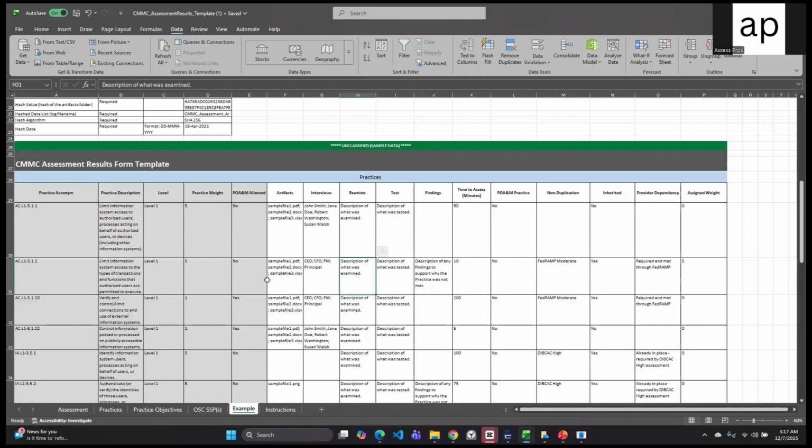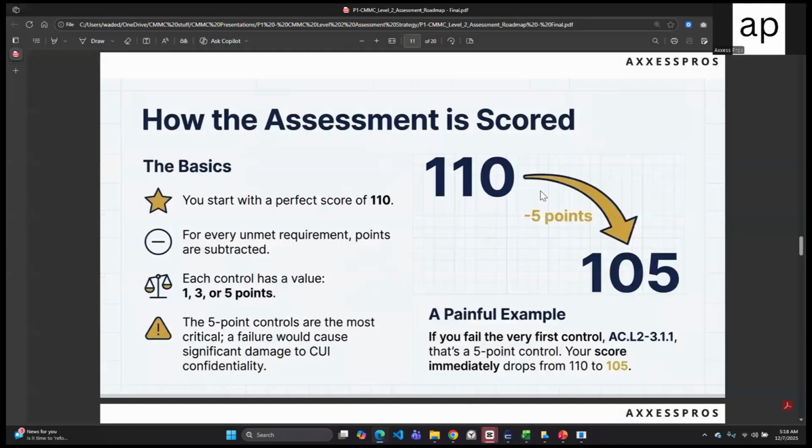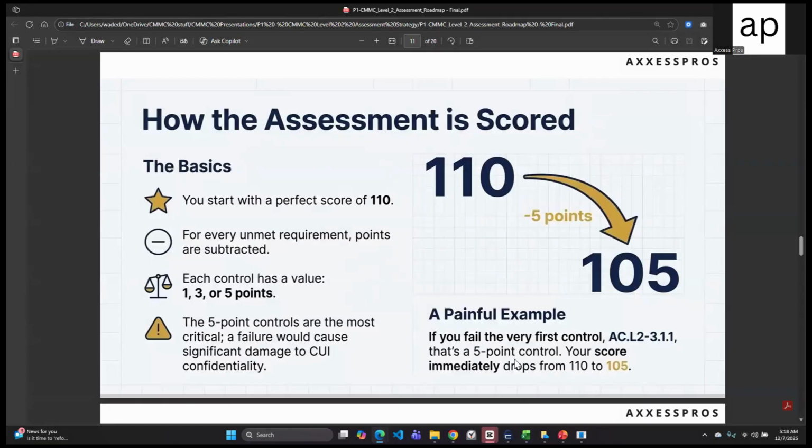So anyway, there's a deduction system. For example, if you meet the requirements, you're scoring a 5. If you don't meet the requirements, you're scoring a 0. All those things really add up quite a bit. Just to show you an example here, it's painful, right? If you don't meet it, you lose 5 points, and your score drops immediately from 110 to 105.